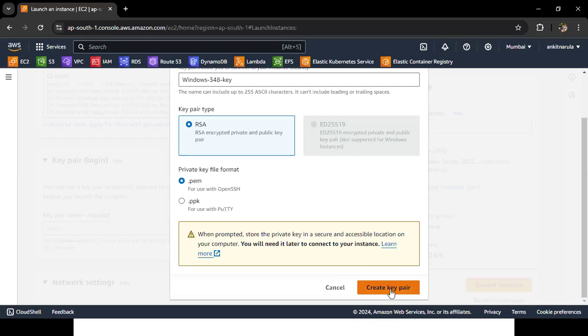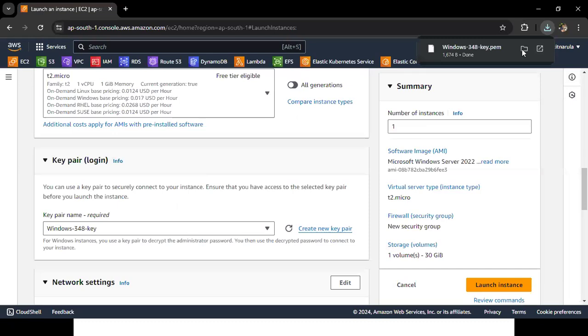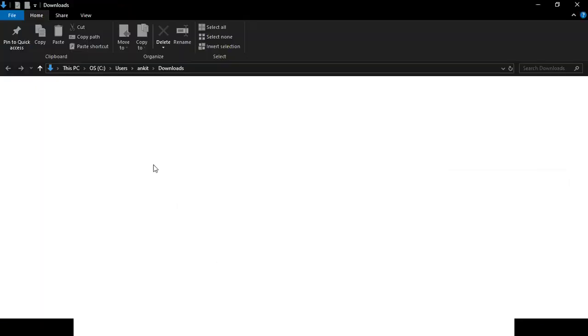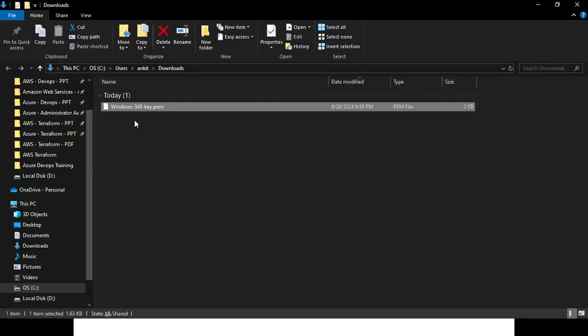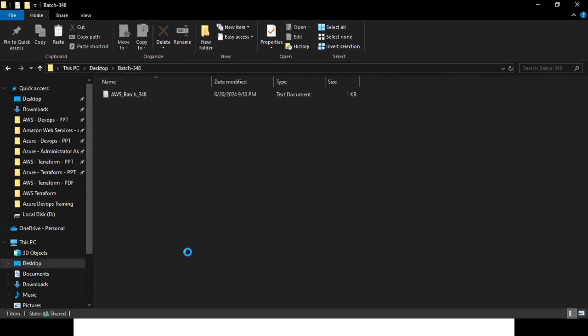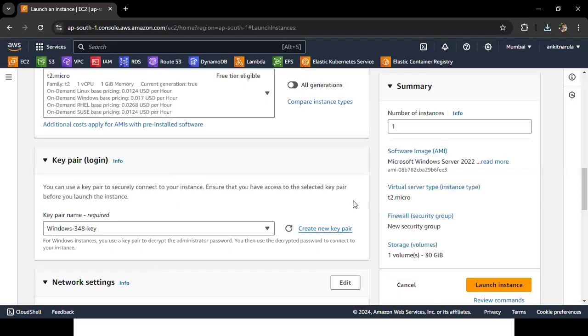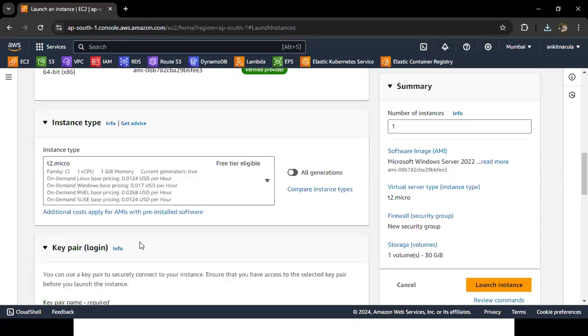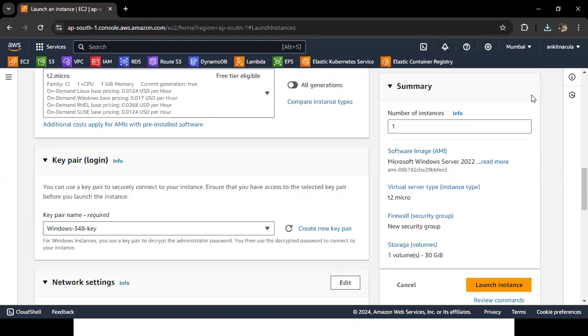So click on create key pair. Now when I click on create key pair, the PEM file is downloaded. The extension of this file is PEM. I'm going to store this PEM file in my local machine, in our folder batch 348. Done. So we have completed step 4. Scroll down.